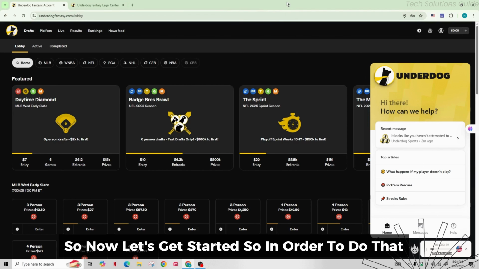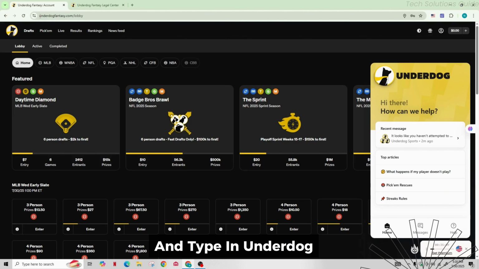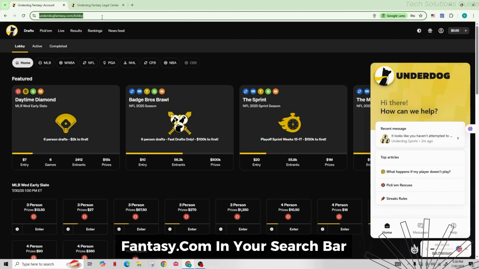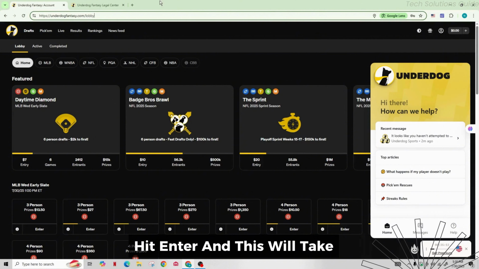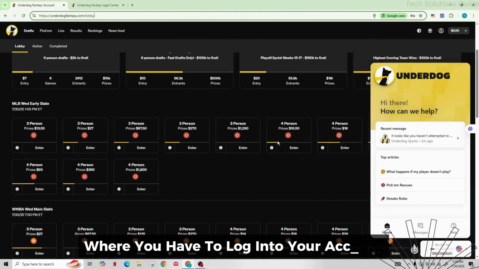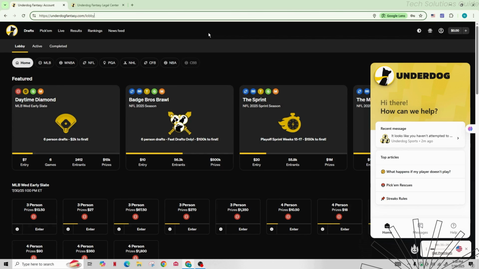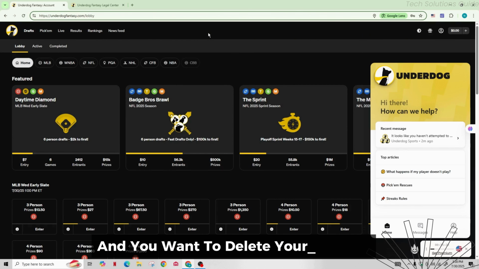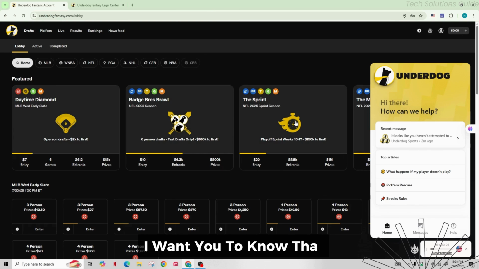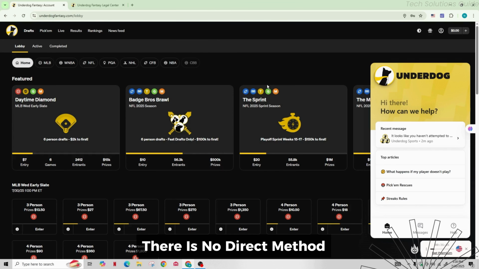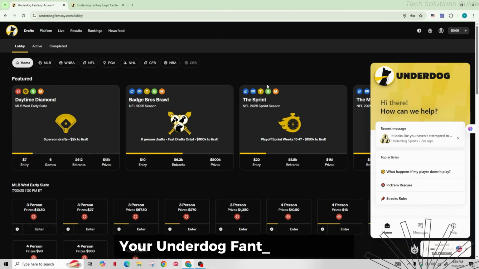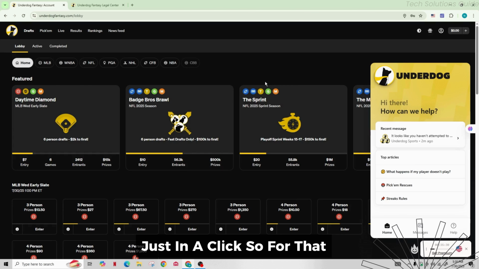In order to do that, you need to go ahead and type in underdogfantasy.com in your search bar, hit enter, and this will take you to its official website where you have to log into your account or register or create a new account. Once you're done with that and you want to delete your account, I want you to know that there is no direct method to delete your Underdog Fantasy account with just a click.